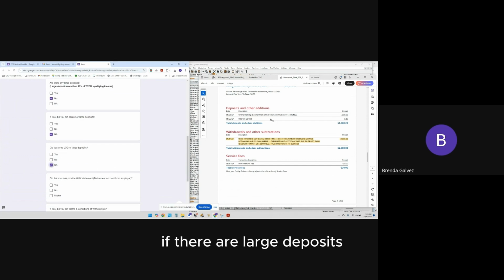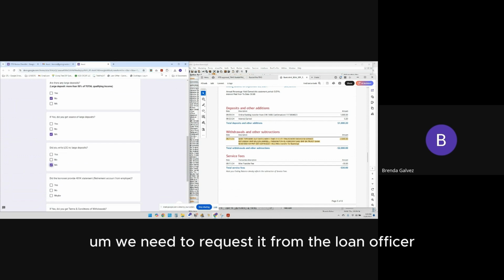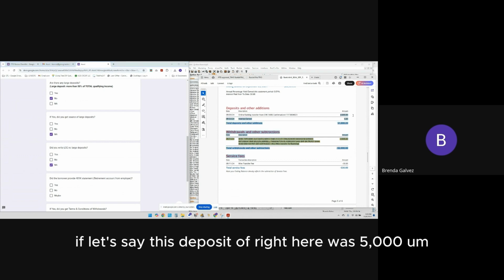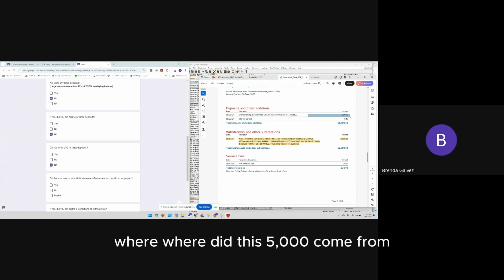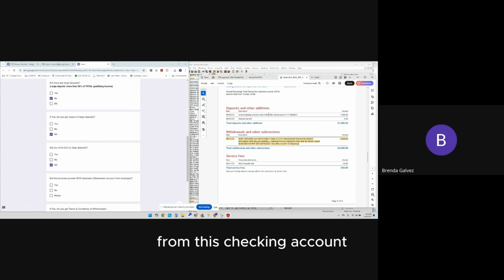If there are large deposits, we need to request it from the loan officer, asking them to source that large deposit. If, let's say, this deposit right here was 5,000, we have to ask them, hey, where did this 5,000 come from? It seems like it's a transfer from this checking account. Please provide the statement to show this deposit being withdrawn from this account.